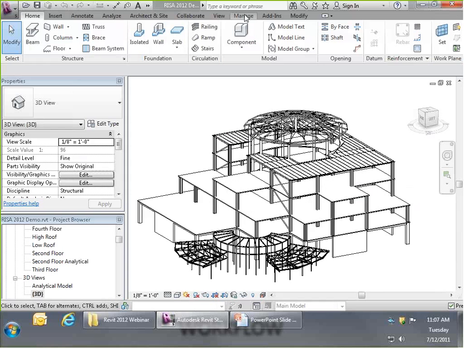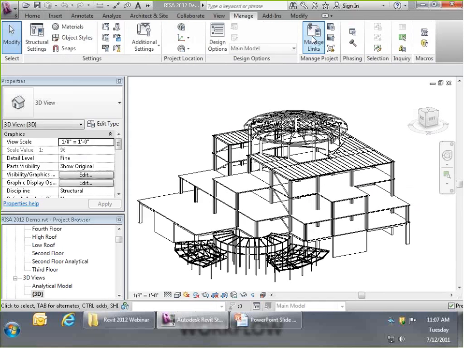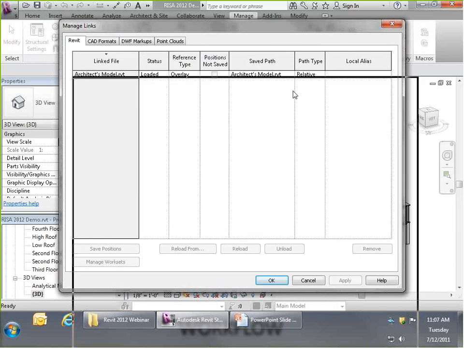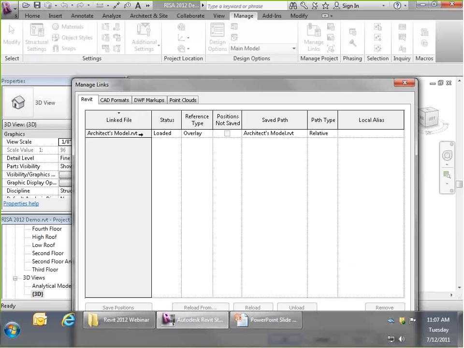In the Revit model, I'm going to come up to Manage here and open up this Manage Links. And what you're going to see is that I've linked a model into my Revit structure model. This is called the architect's model. The architect's model contains everything architectural about the building. So there's a lot of elements that come from Revit structure, anything from doors and windows to lighting and carpeting, all sorts of things that as a structural engineer we do not care about.